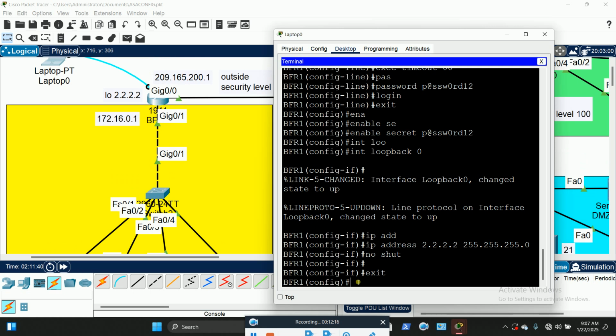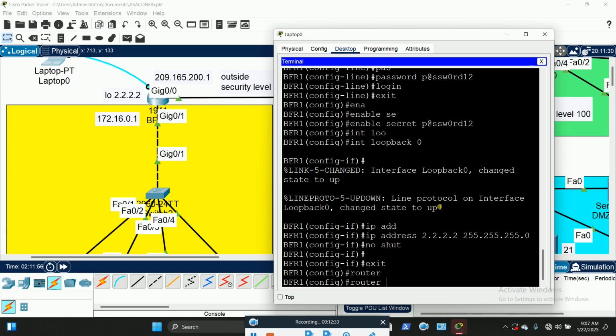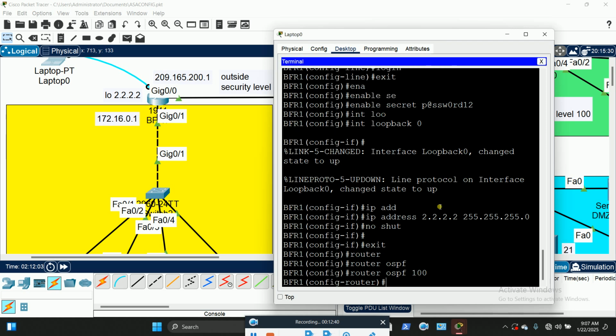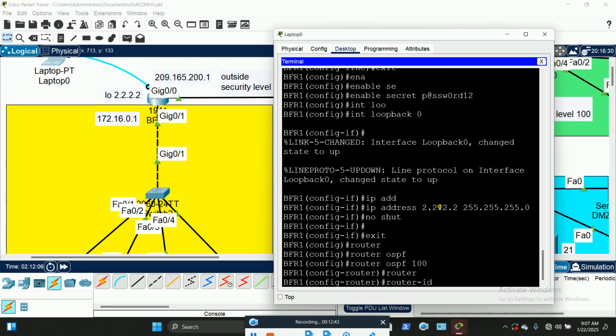After you have finished, let's configure the OSPF on what? The router. Because we'll be configuring the OSPF on the firewall, which is the ASA. So configure the OSPF on the router. I'll choose 100. Then the router ID 1.1.1.1.